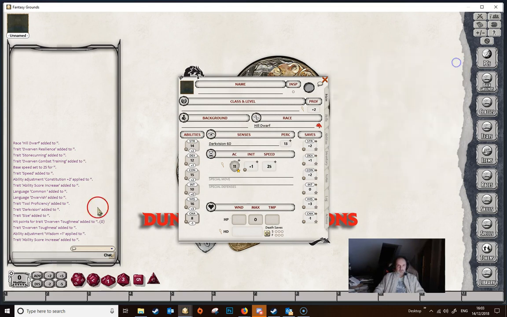And what happens then is you can see that a whole bunch of stuff has been added into the character when we dragged in the race here. We can see, for example, that we've now got dark vision. We can see that our speed has gone up to 25. We can see also that our statistics have changed, because we've gotten a bonus to our wisdom because we're a hill dwarf, so that's gone from 15 to 16. And we can also see that our con has increased from 13 to 15 because we got a bonus of 2 points to our con because we are a dwarf.